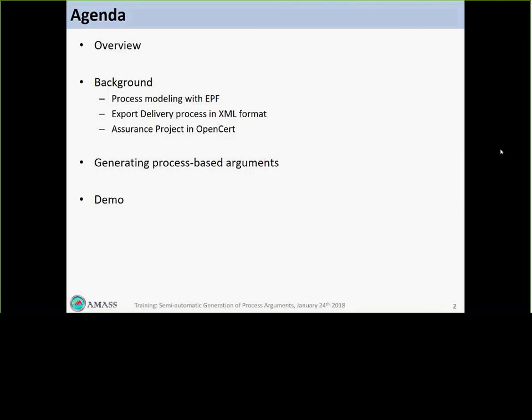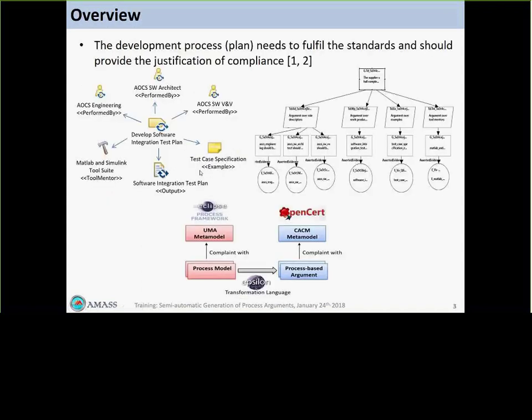First, I will give you the agenda of my presentation. I will discuss the overview of the process-based argument generation, and then I will provide the background information, in particular the process modeling with EPF Composer, the delivery process, in particular exporting the delivery process in the XML format, and the creation or specification of the assurance project in OpenCert in order to generate the process-based argument. Then I will go to our plugin generating the process-based argument, and in the last I will give you a demonstration.